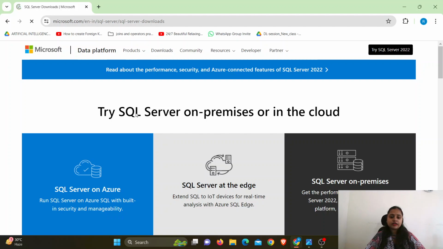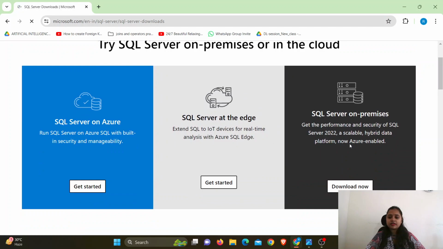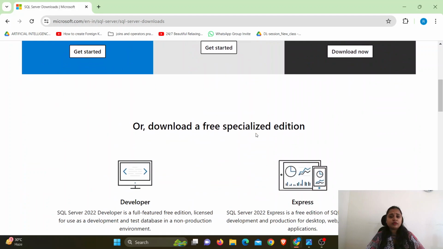So here it is written, try SQL Server on premises in the cloud. Now these services are chargeable. If your company is charging this, then you will definitely get this type of software in your company in this form. But as we are in the process of learning the software, that is SQL, structured query language software.